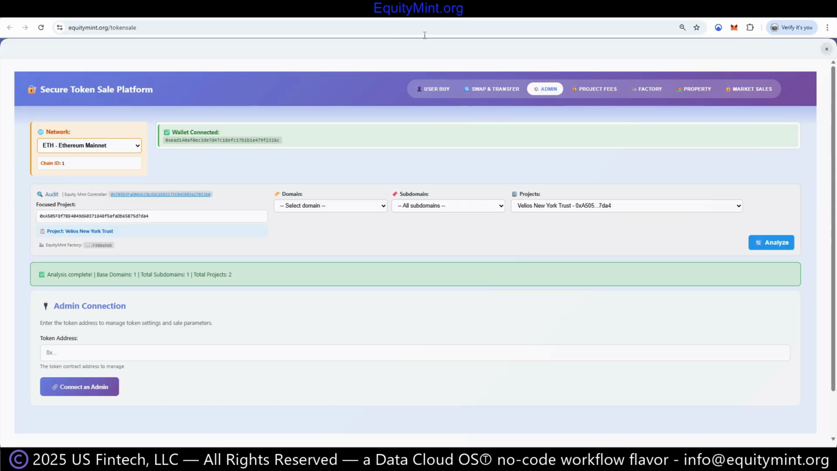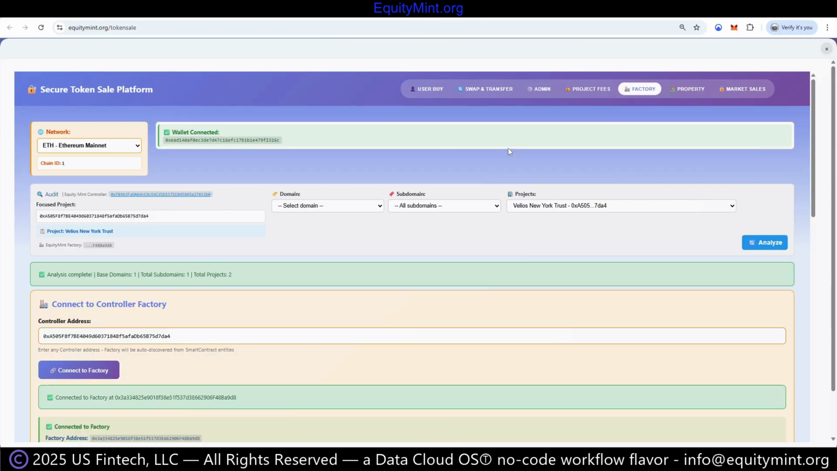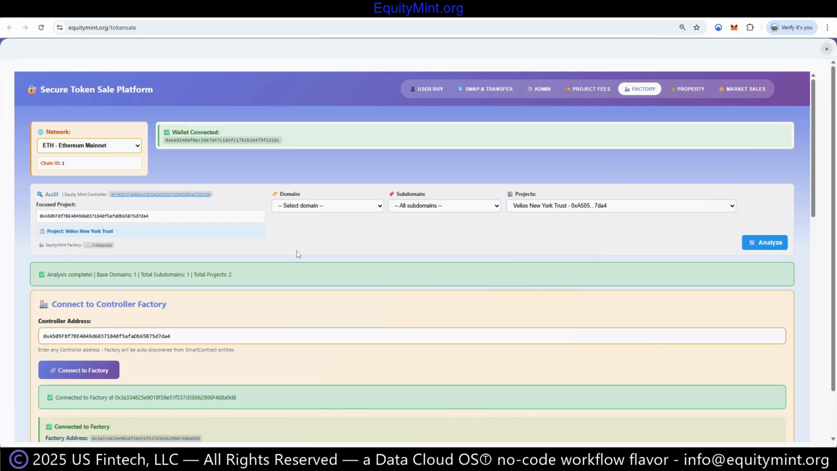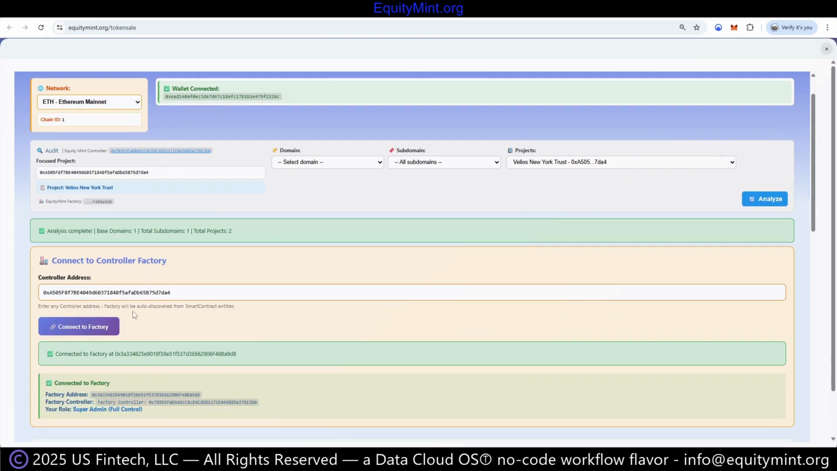Now, if you go to the token sale, again, this is not for you. We just want to show you, if you're a white labeler watching this video, how easy it is for us to have our agreement and set up the fee structure. What we do is go into factory as the white label controller here, and in this case, we don't have a partner as the base domain, so we're just going to connect to the latest factory.